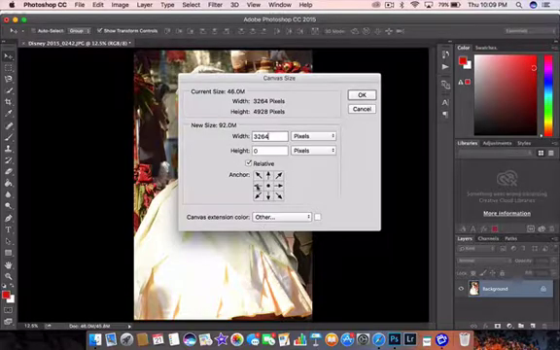I want it on the right-hand side, so I'm going to click on the left-hand side in the middle, and I see three blank squares telling me that there's going to be an empty space. And in that empty space is where I'm going to put my next photo. Please make sure that you have checked the box to relative. Make sure that that's checked as well. And click OK.